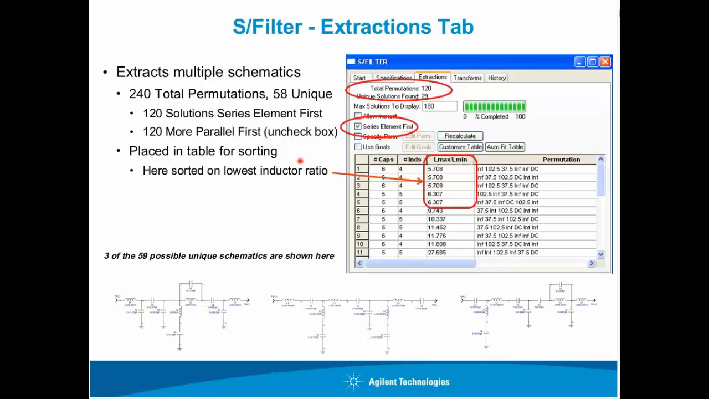The schematics are placed in a table for easy sorting, and you can see the headers across the top: number of capacitors, number of inductors, the inductor ratio, and the permutation order, which is the order in which the zeros are extracted. If you click on the header in the table, it sorts by that column, and what we've done is sort by the inductor ratio to have the minimum inductor ratio, and in that way we can use the same types of inductor, and they'll be close in value.